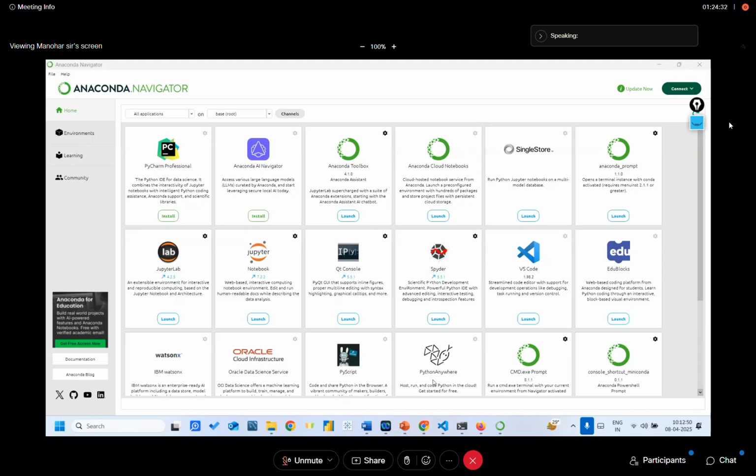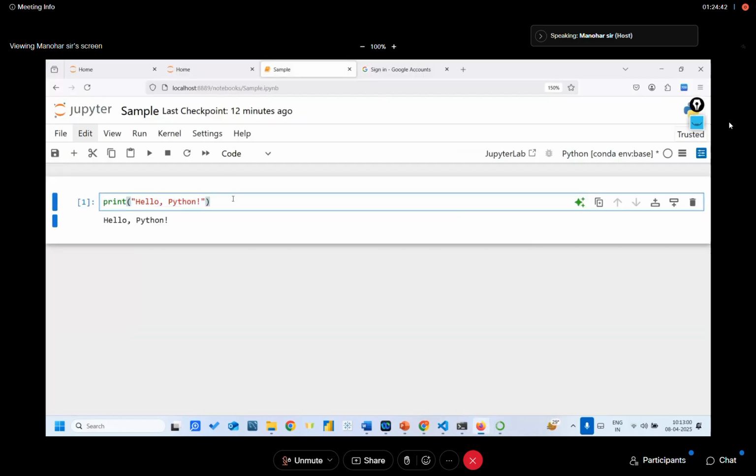After launch, you will get this browser. Shaker is done. Teja done. Lokanath done. Very good. You tested this program, a small snippet like print Hello Python. Okay, Vijay Anand. Very good.